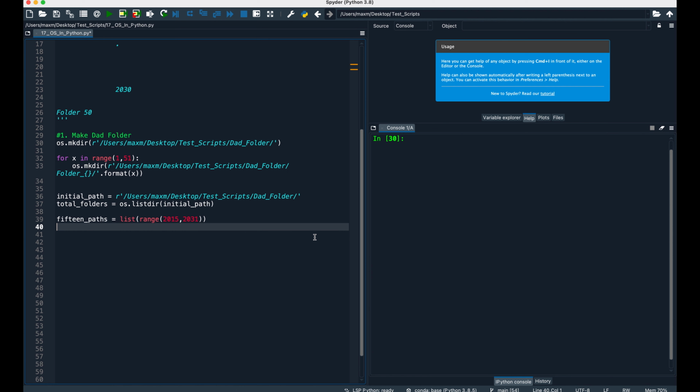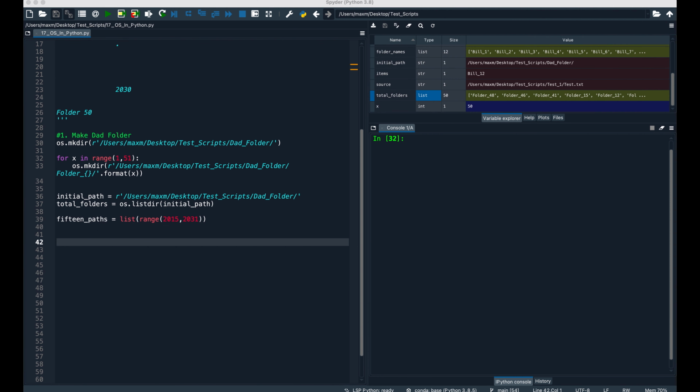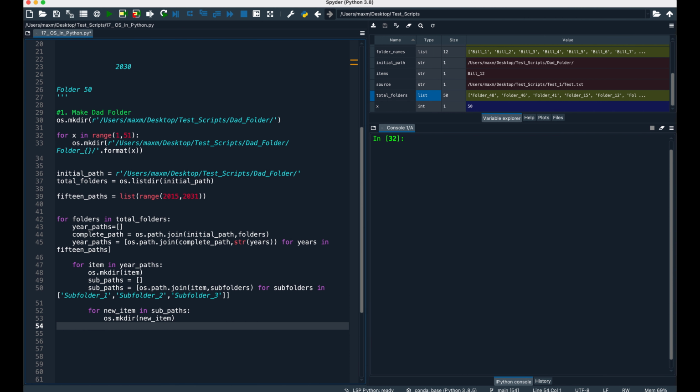So we have the initial path, which is dad folder. I get the names of the folders within this directory. That's what list_dir does right here. Then I create a list of years from 2015 to 2031. Now we need to loop through each of these folders. For each folder, we'll create a list called year paths. Then the complete path will be our initial path, and the name of the folder that we're using. So this is what it will look like.